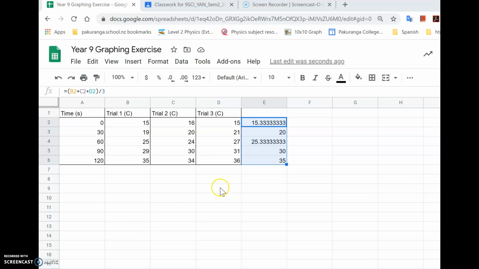Now we have to label the data. Notice all the previous data have been labeled with what it is, time, and the unit seconds. And trial 1 with degrees Celsius, trial 2 degrees Celsius, and so forth. So now we have to label what is known as the mean temperature. Okay, and then we have to do the units as usual, degrees Celsius, right?